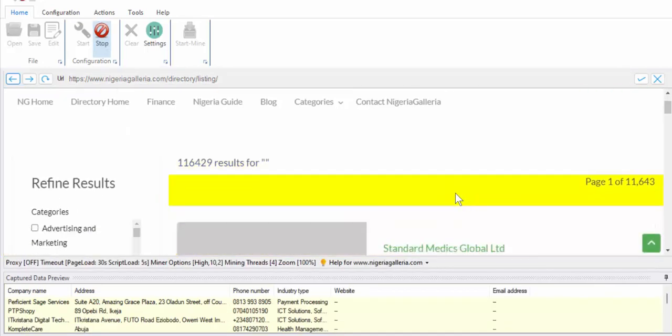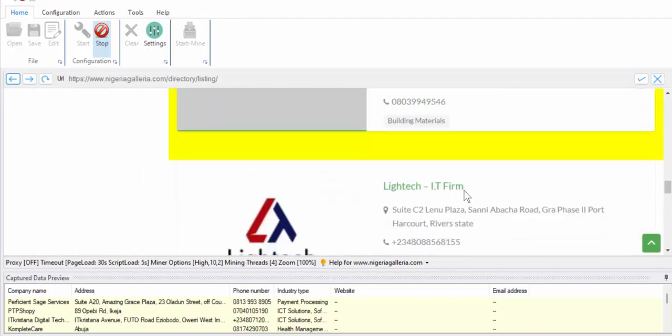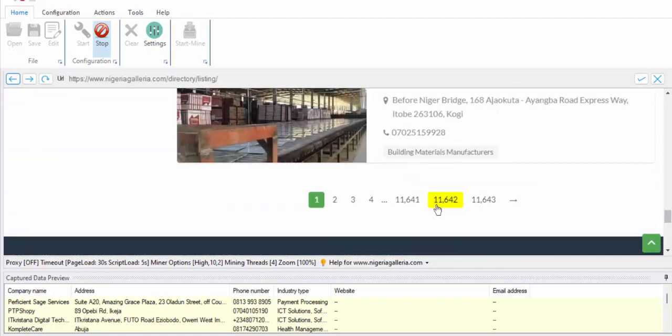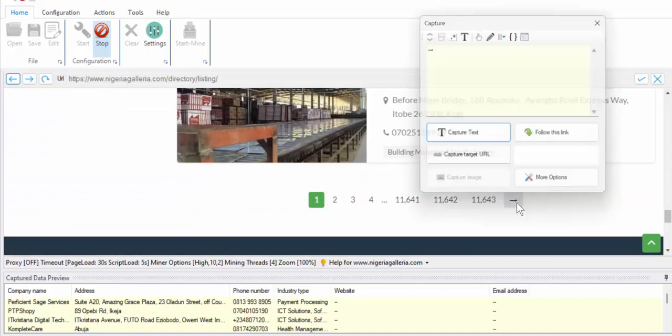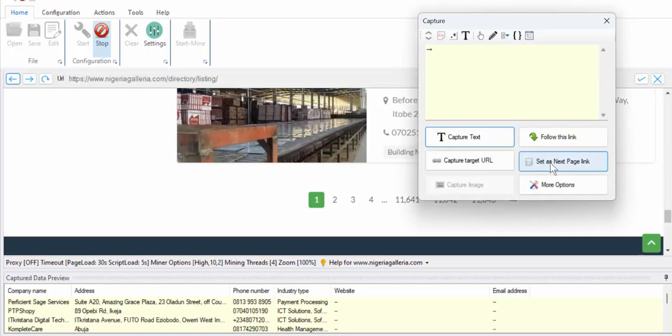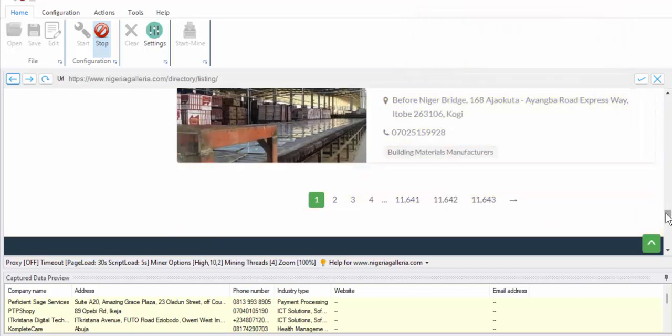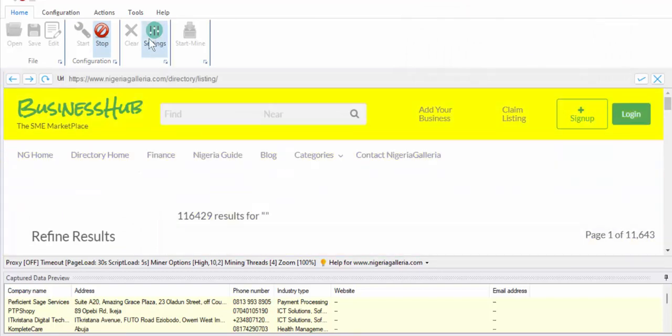I'm going to scroll down also, and I can pick this second page as the next page. I can even use this arrow. I'll just click on this arrow and set it as next page, and that is all I need to do. Once I do that, I'll stop it and click on start mining.